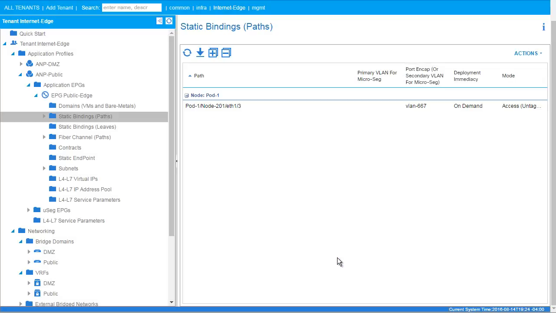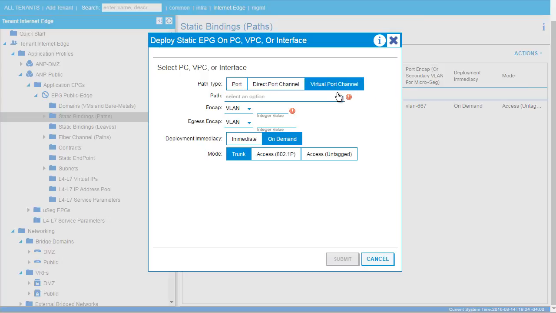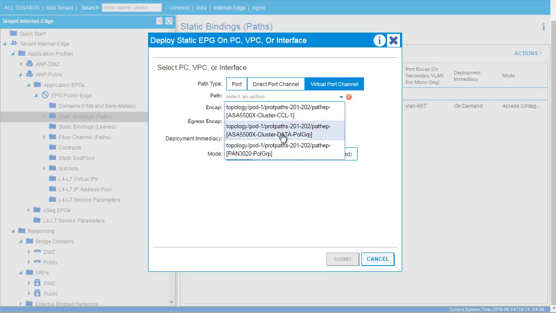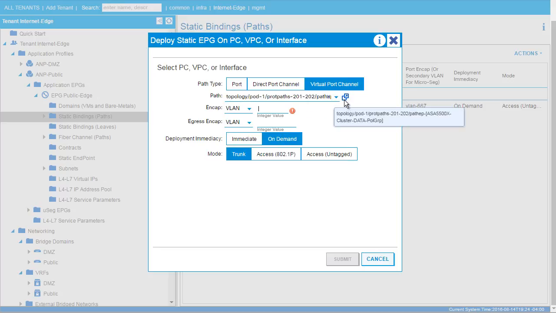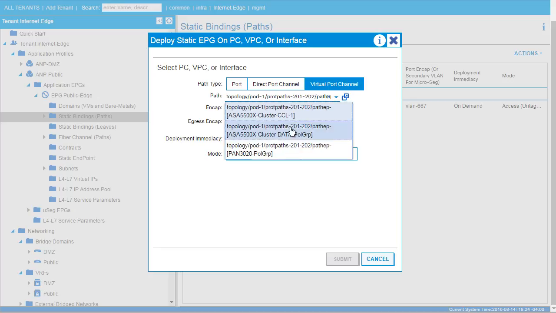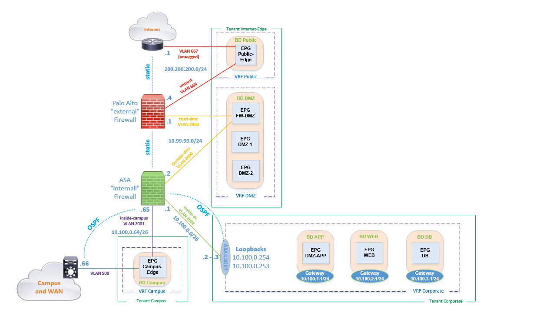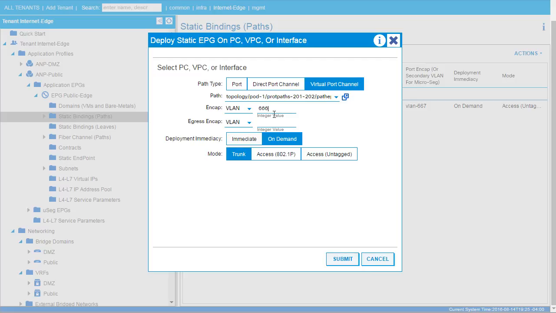This is for the actual router. And then I'm also going to add the virtual port channel for the ASA data interface. And no, not the data, I'm sorry, the Palo Alto. And the Palo Alto is going to connect on VLAN 666. And actually, we're going to set up a trunk, because port channel, and we're passing VLAN 666 as you notice in the Palo Alto config.